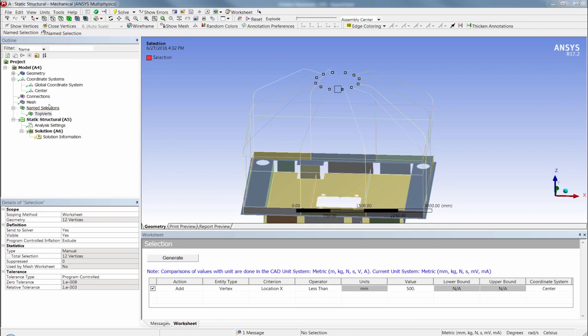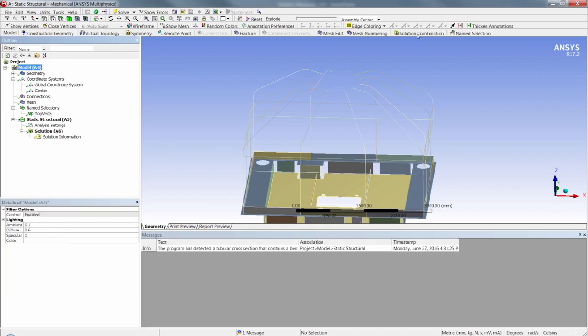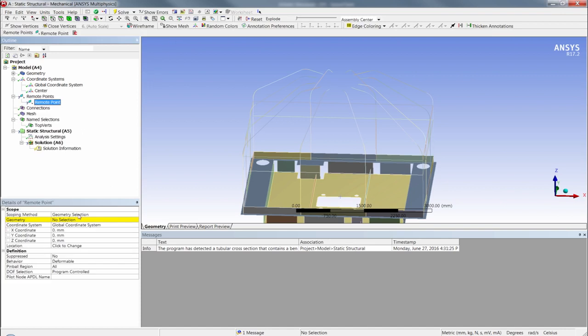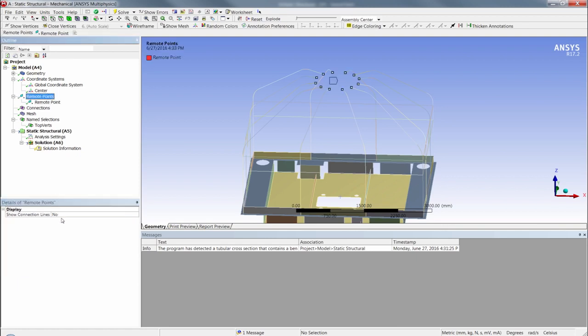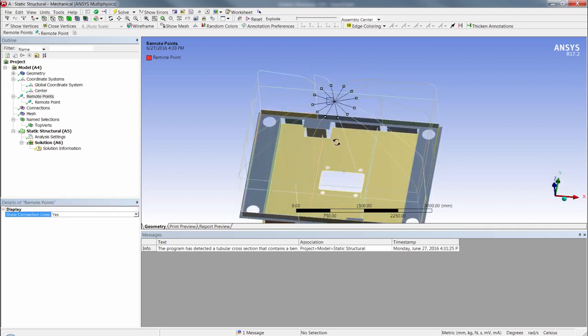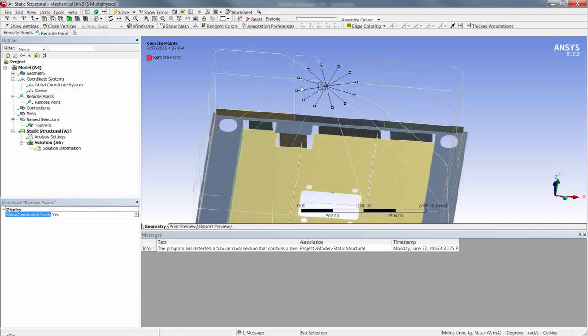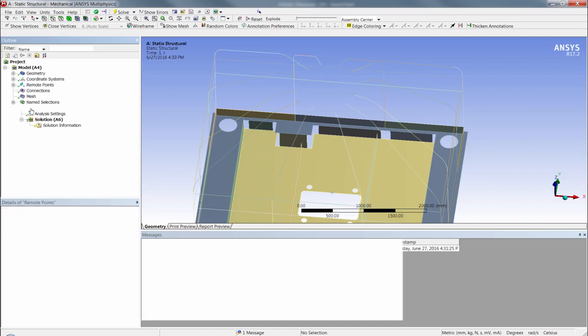To use this new named selection, I'm simply going to request a remote point, and instead of basing it off of a geometry, I'm going to base it off of a named selection. We'll use top verts, and I can also ask it to show me a preview of the connection lines. Very simple spoke here, grabbing everything together at this remote node, at this master node that's holding things together. So I have a remote point that I can use in my boundary condition setup now, and let's actually go set up some boundary conditions.